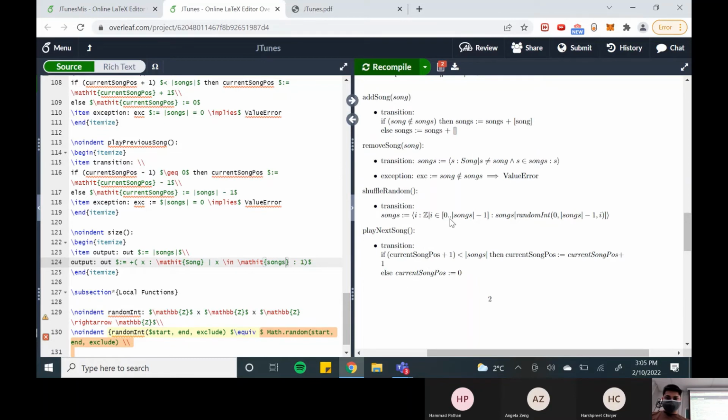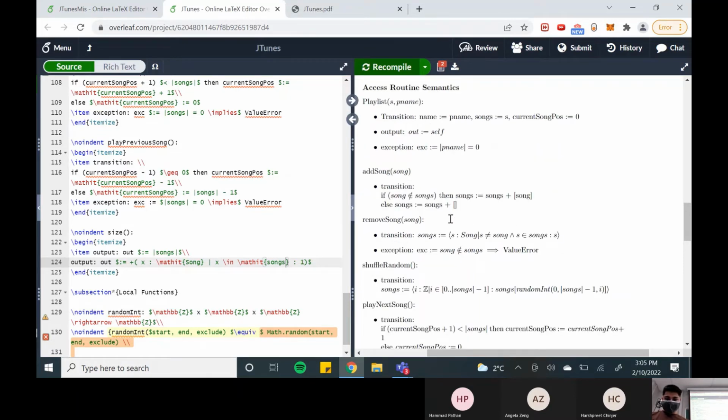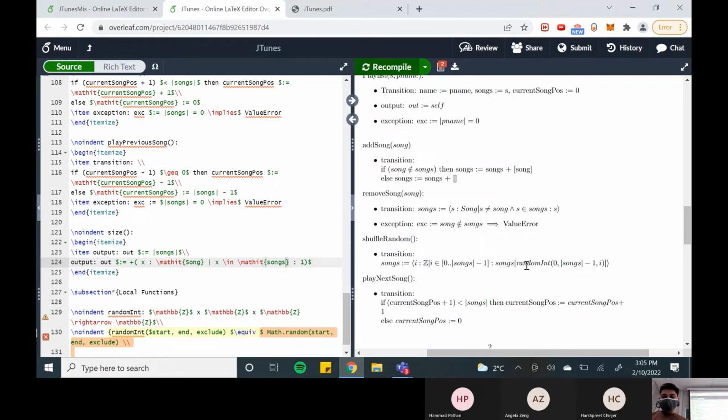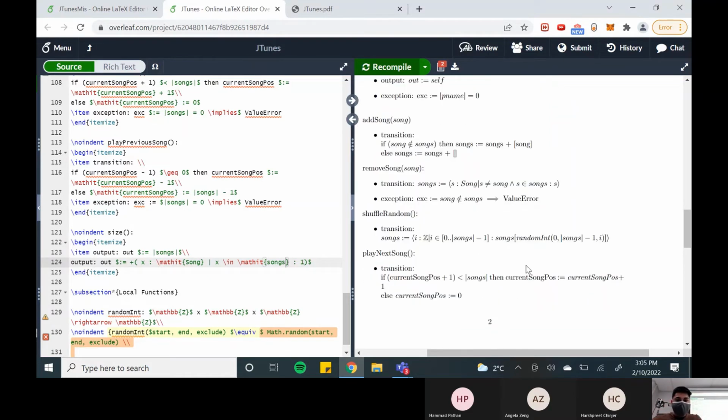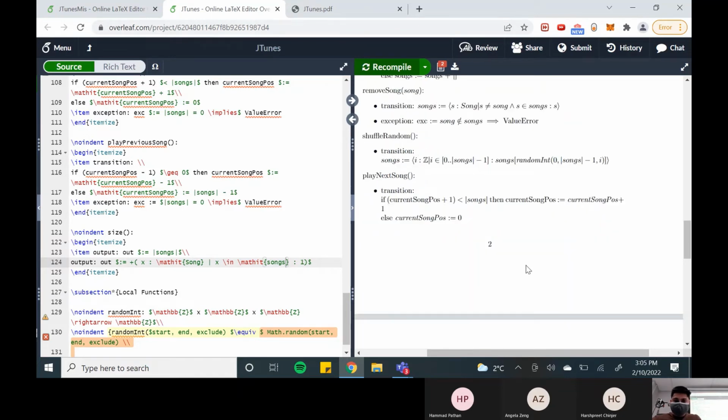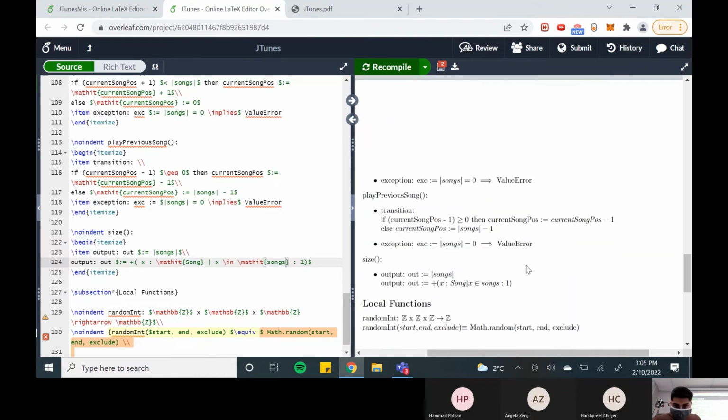Anybody? So again, most of them are pretty straightforward. The shuffling one, the swapping isn't very clear, but it'll be more clear when we actually write up the code for it. And we dealt with all the exceptions, the transitions. Did we miss anything? Any questions?